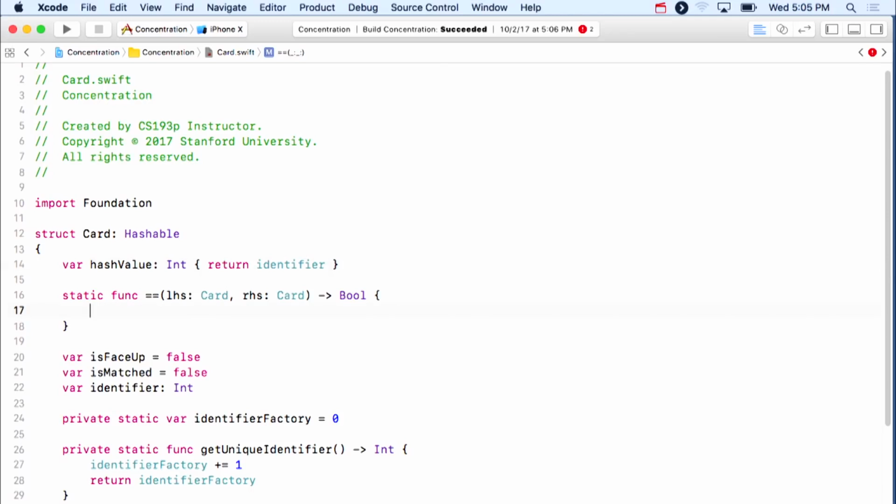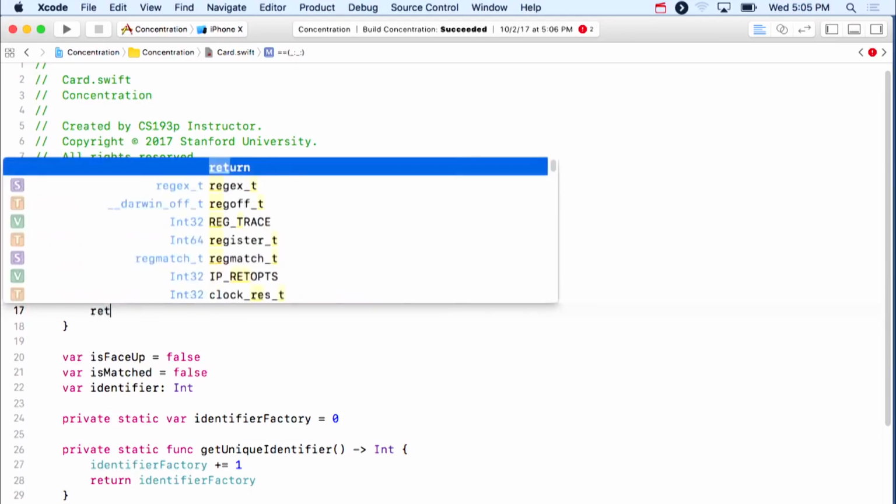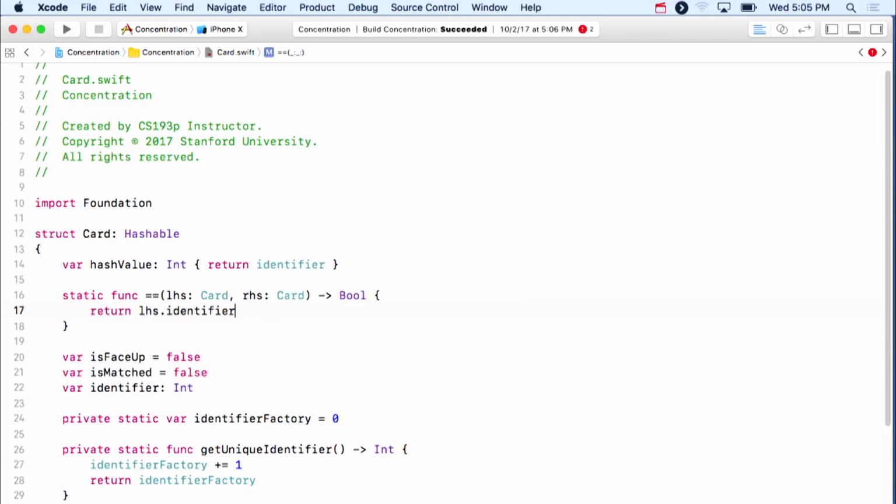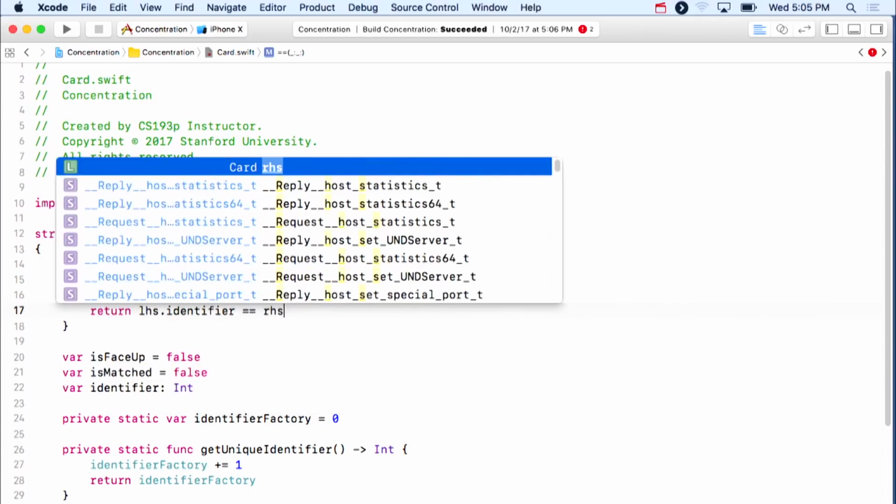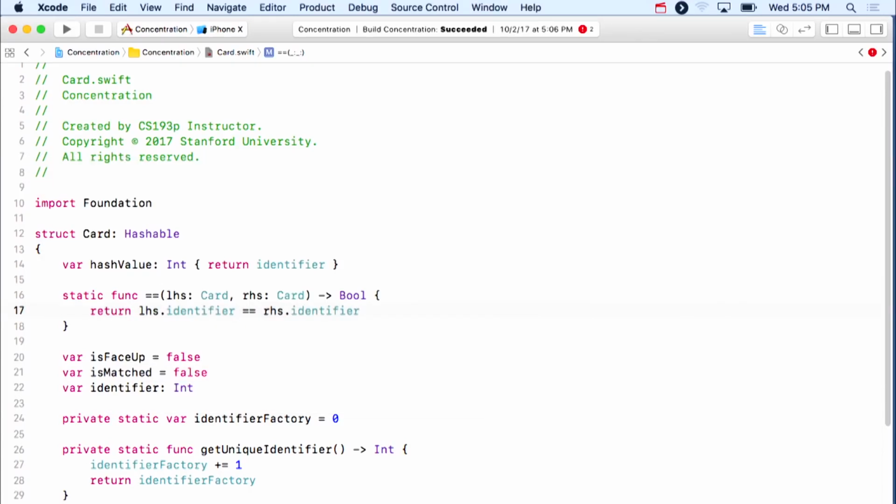And the equals is also really easy too. I just have to compare these two cards. Okay? I'm going to return if the left-hand side's identifier equals the right-hand side's identifier. Okay, so there we go. I've implemented hashable and equatable.